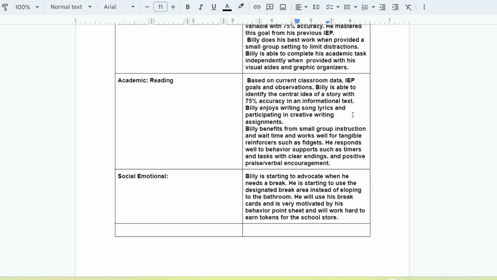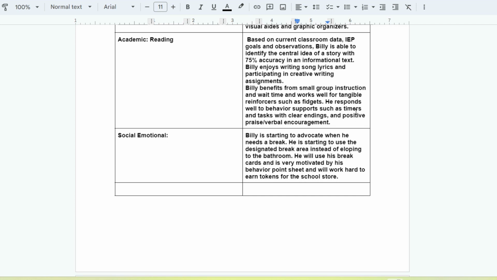So I listed where he was at, that he mastered that goal. So our next step is going to be moving up. I put in that he does like writing. He really likes to write creative writing, song lyrics. He's my kid. This is my made-up student, of course. He's my made-up kid who writes all the raps in the back of class. And they're probably inappropriate, but it's humorous. All right. So that's kind of how I'm going to word it in the IEP.